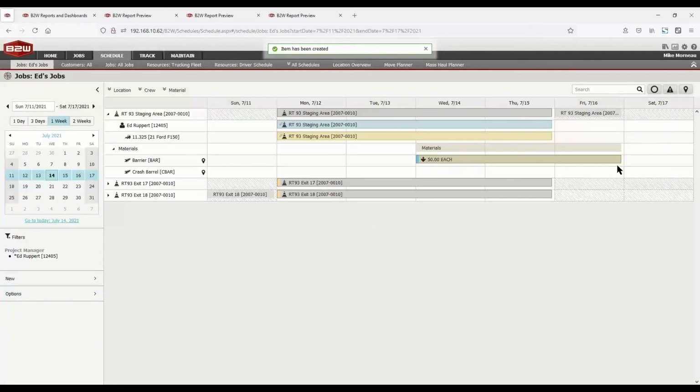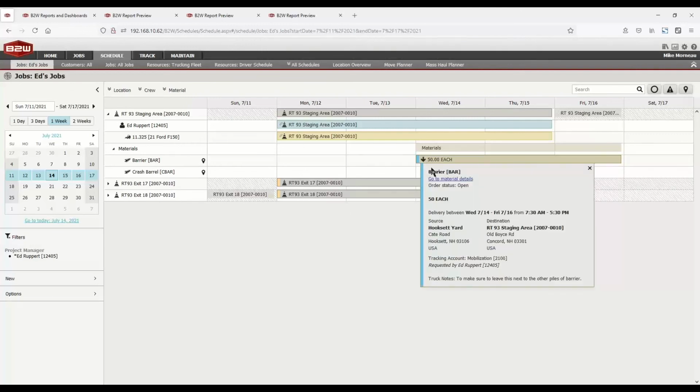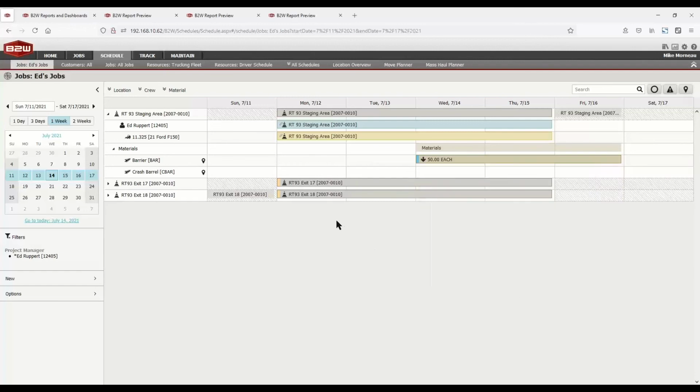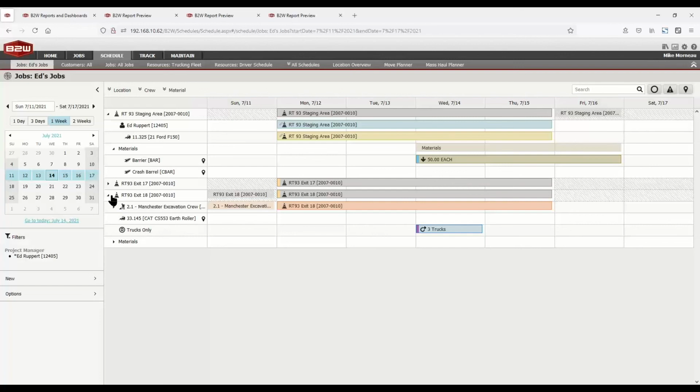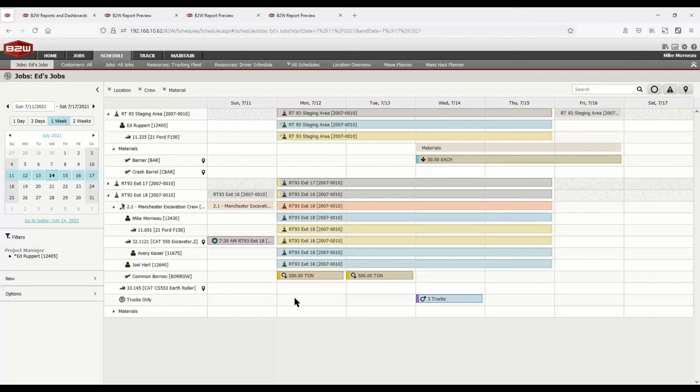And now we can see it appears on my schedule. If anybody else is looking at my schedule, they can simply click on this tooltip here and get more detail about the order that I placed. As far as the common borrow that I was looking for, I had my excavation crew working on route 18 or exit 18 on route 93. I can see here that I've already got an order for the trucks, which I'll touch on in a minute here, but I'm looking for some more common borrow to be delivered to my job.